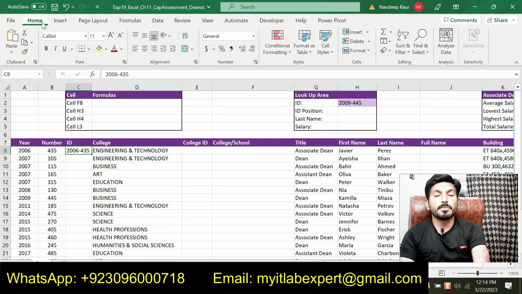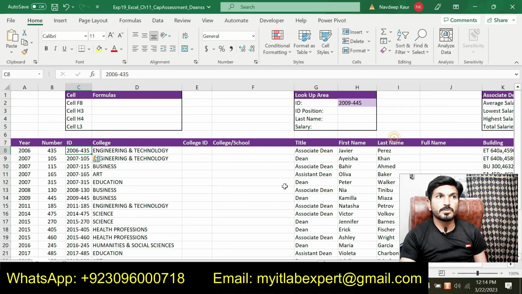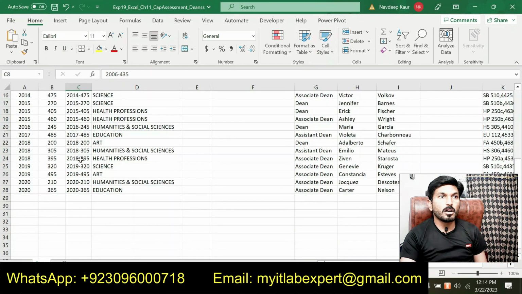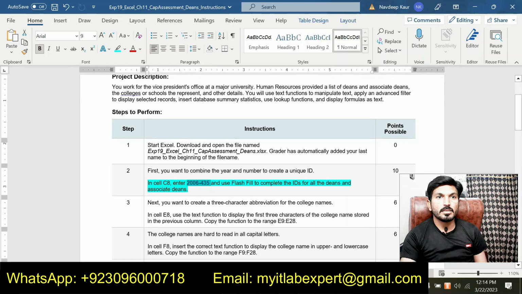For this, go to the home tab. After going to the home tab, click on fill and click on flash fill. So you can see that we got the other IDs in column C. So step number 2 is completed.